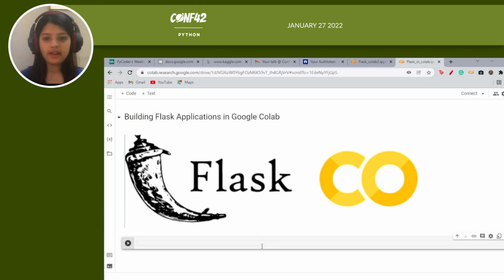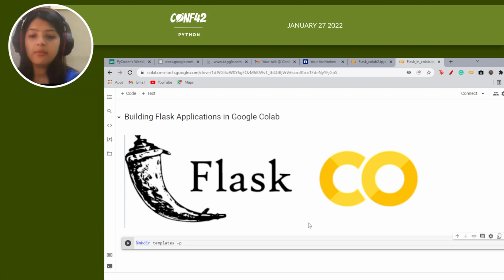So let's see how we can write. A web application means HTML code. So how can we write the HTML code here? In order to display any HTML file using Flask, you have to create a folder named templates. So how can we create the templates folder here? For that, we have a command in Google Colab, mkdir, which stands for make directory. Because I want to create a folder named templates, I'm going to write templates and then -p.